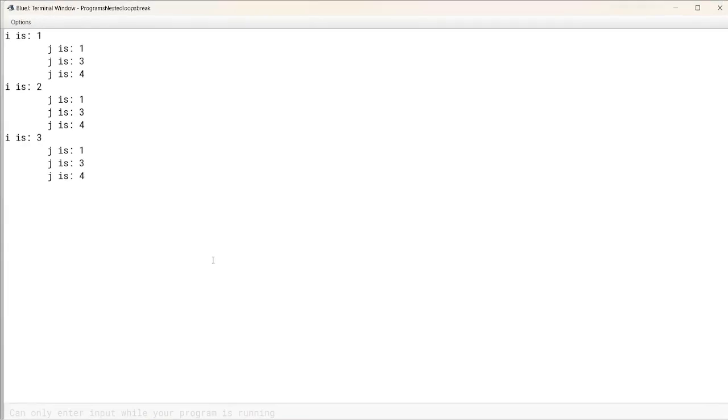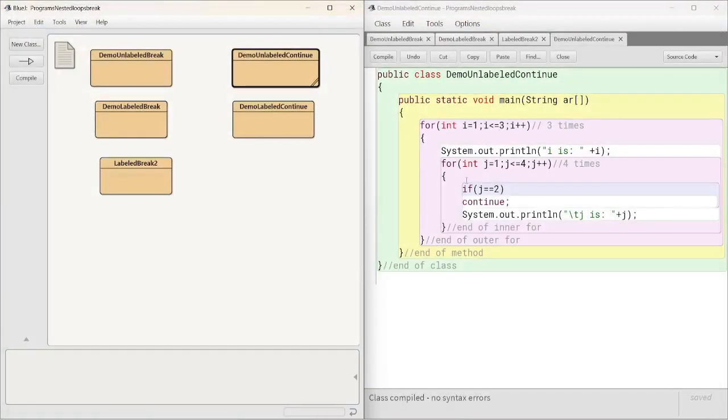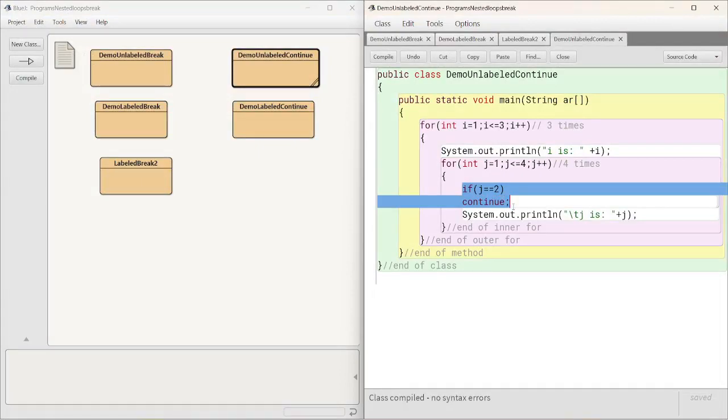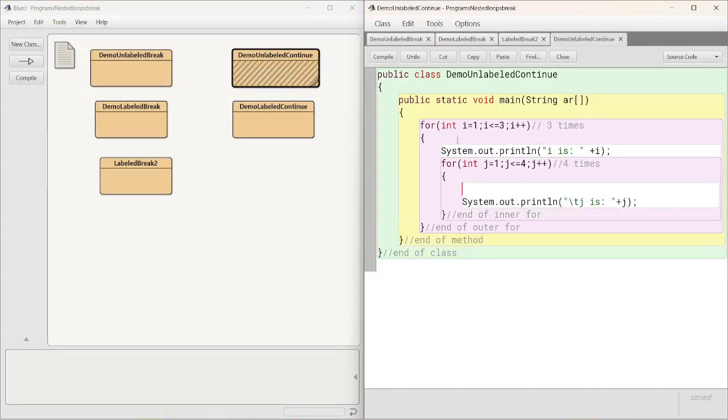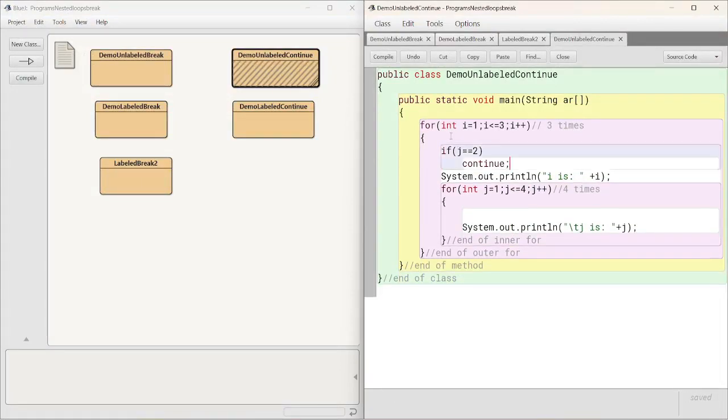See, I is 1, J is 1, J is 3, J is 4. Because continue is there when J is 2. I is 2, similar output. I is 3, similar output. What if we have this continue statement in the outer for loop? When I is 2, continue. Now what happens?